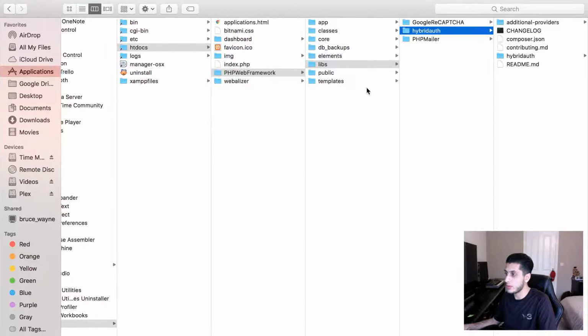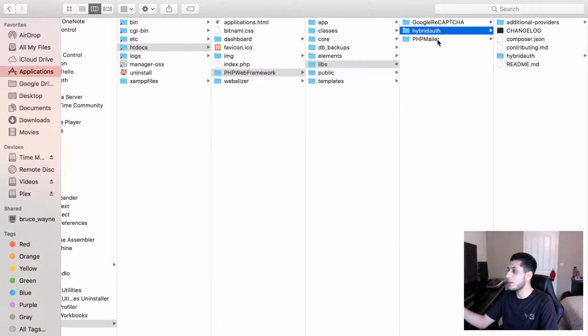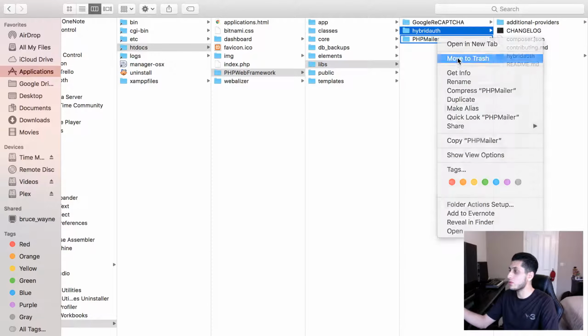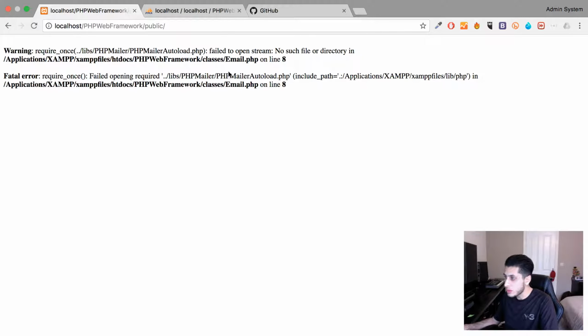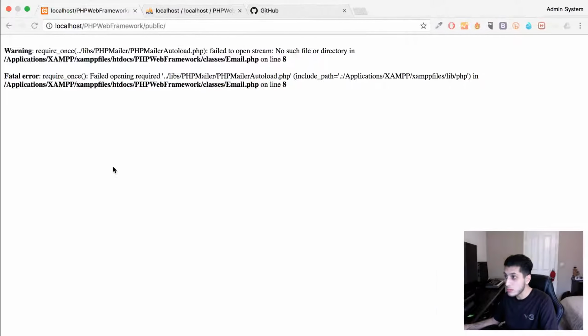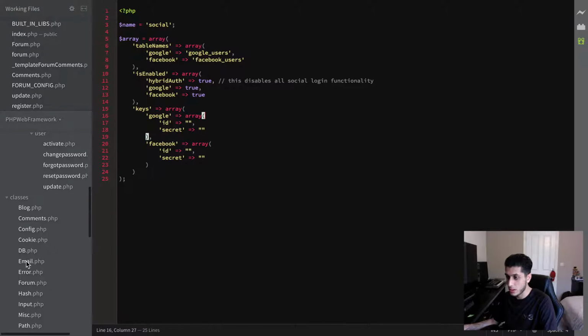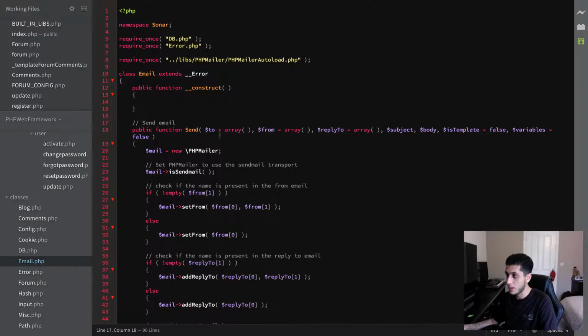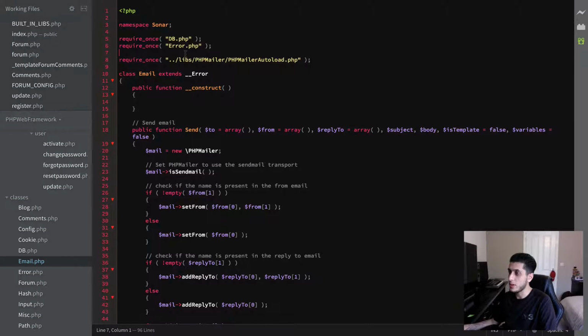And the last thing we want to do is the Phpmailer stuff. So what would happen if I were to just move to trash and try and go to the home page? Okay, on the email file it's saying classes email.php. Realistically, shouldn't be able to use any of this.